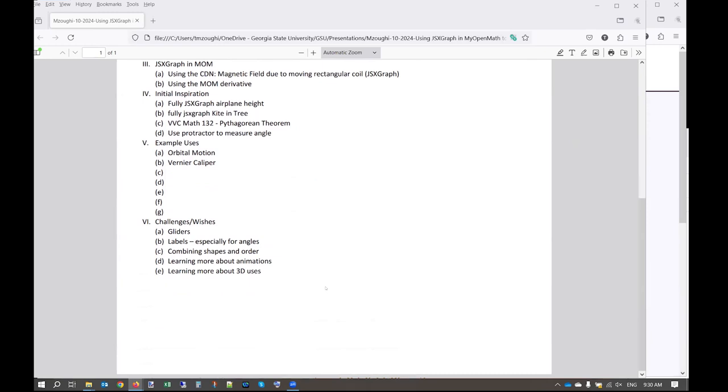Some of the challenges that I have when working with JSXGraph. Gliders. You can set domains for the various functions, but the gliders seem not to abide by these domains. So I can have the glider going left and right when it's supposed to stop at that particular area. It's an annoyance, no big deal, but when a glider is on a function, I wish that it sticks to the domain for that function.